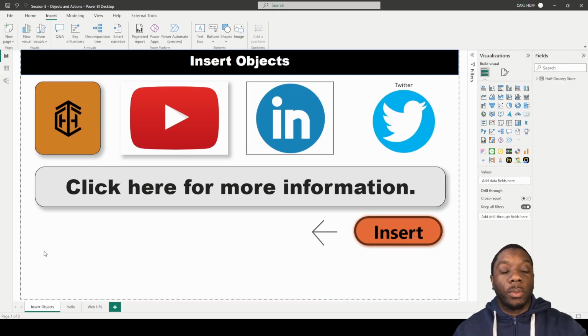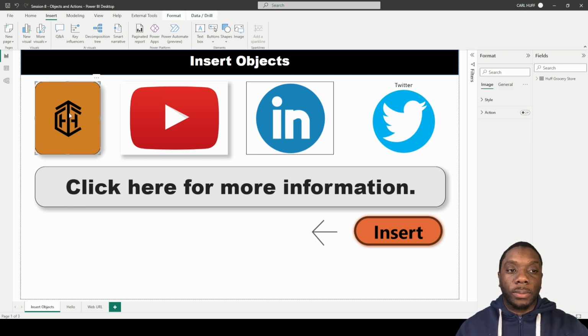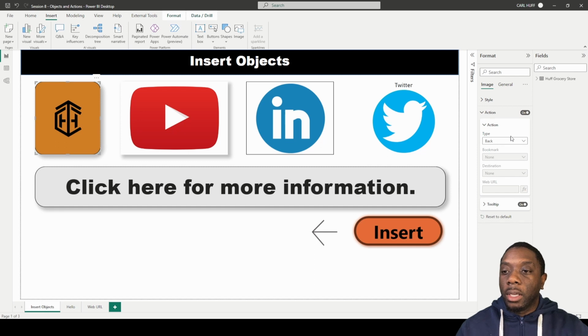Today in Power BI, we're going to be adding a web URL to our images or our objects. What we're going to do is, I have my website logo here. If I click on my website logo, the first thing you will need to do is turn on your actions.